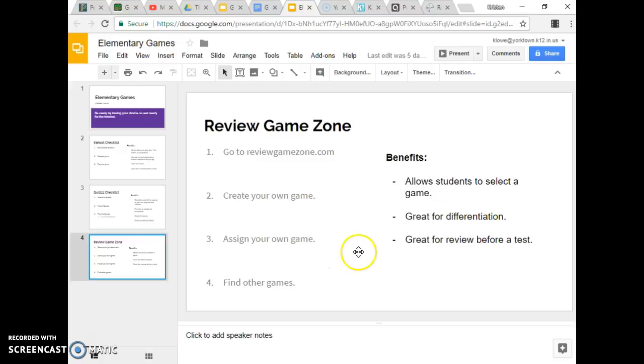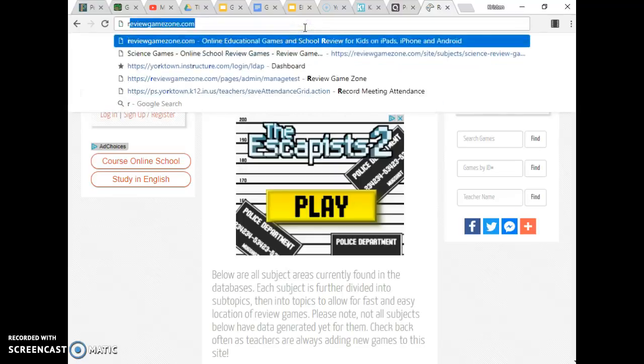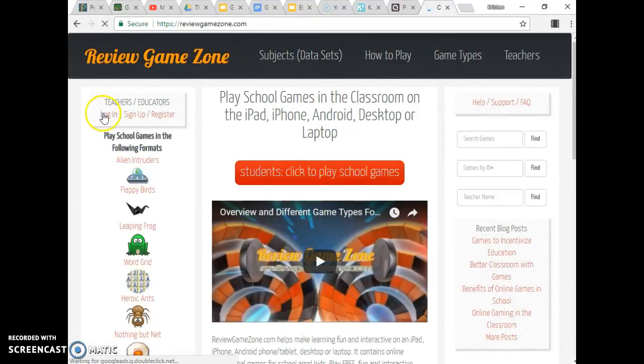find other games. This is good because it allows the students to select the game that they want. It's good for differentiation, and it's great for a review. That's when I usually use it, but it's not as user-friendly. So let's go to reviewgamezone.com. And you can either log in or sign up.